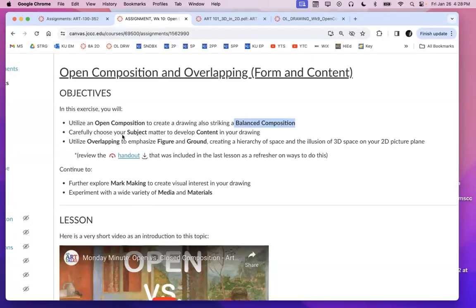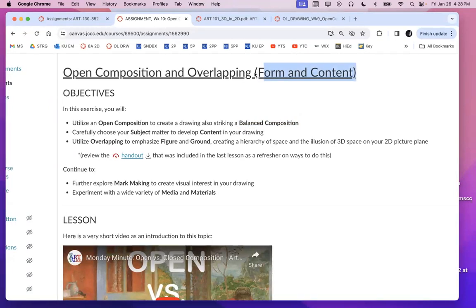What I also want you to focus on in this assignment is form and content. I want you to be able to distinguish the difference between form and content. I didn't put subject in there because we're going to talk about subject in just a second, but there's a difference between form and content.